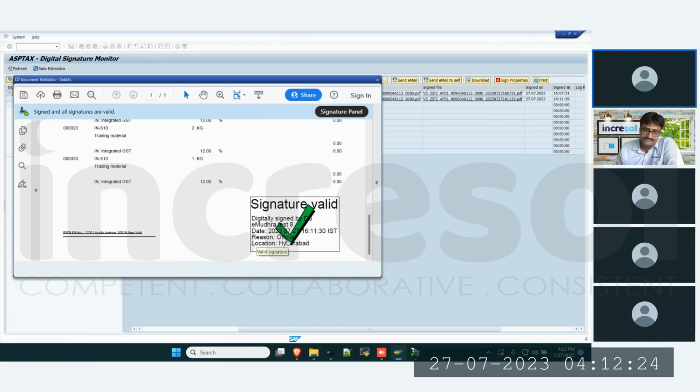So this is one of the test PFX files that we have at our server level. So this is how it will look. Signature valid, digitally signed by some DSC Mudra Solutions. Tomorrow, if you purchase your PFX file, the wording will be something like digitally signed by your company name, and the date and time.